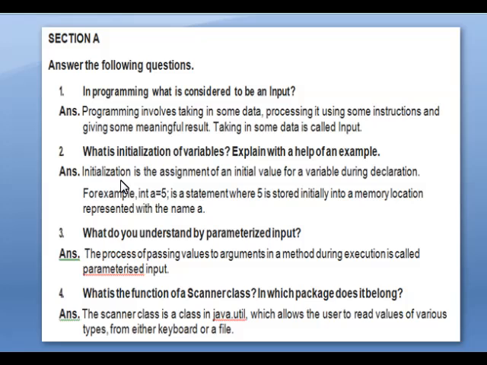Second one is: what is initialization of a variable? Explain with an example. So initialization is the assignment of an initial value to a variable during a declaration. You have to write one example. What do you understand by parameterized input? The process of passing values to an argument of a method during execution is called parameterized input.